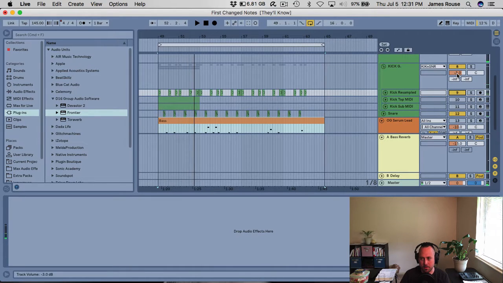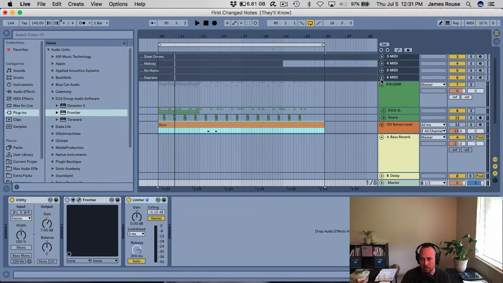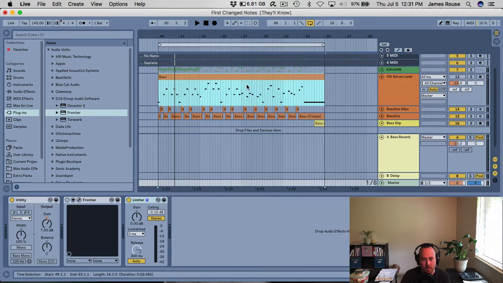And I turned it down on the group because I noticed the bounce that I sent you, the kick kind of felt like it was taking over everything. And especially when you go back into the mastering chain here, and I take my utility off and add this little mastering plugin, that's plenty loud. So anyway, that is the quick rundown of the drums.